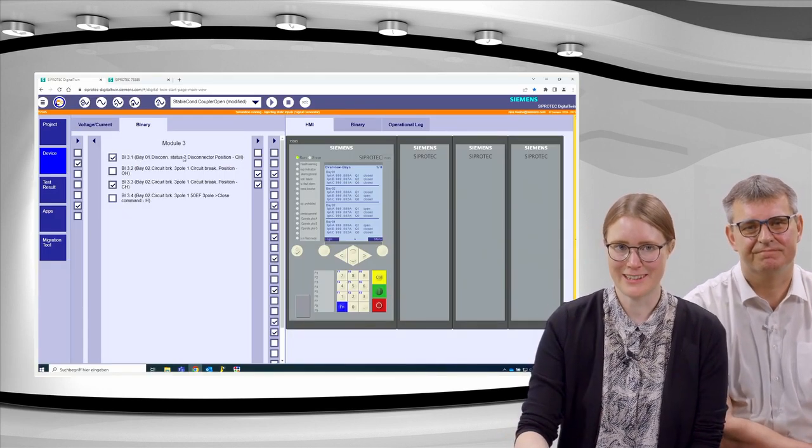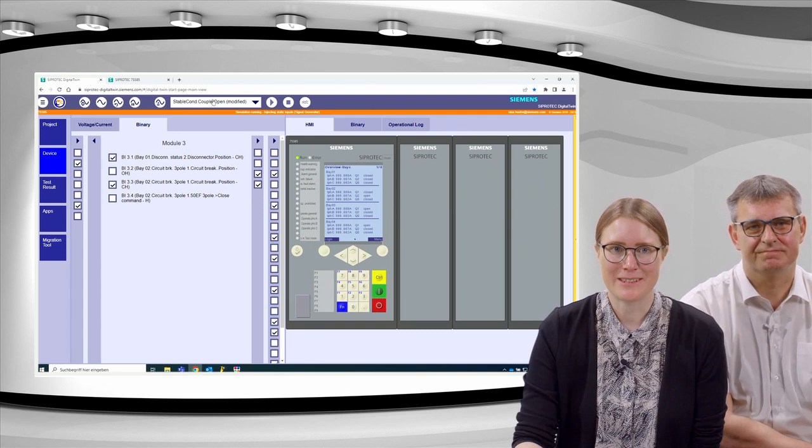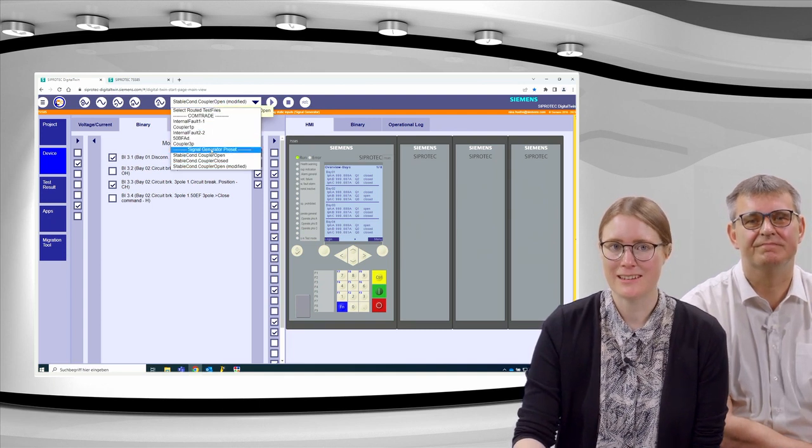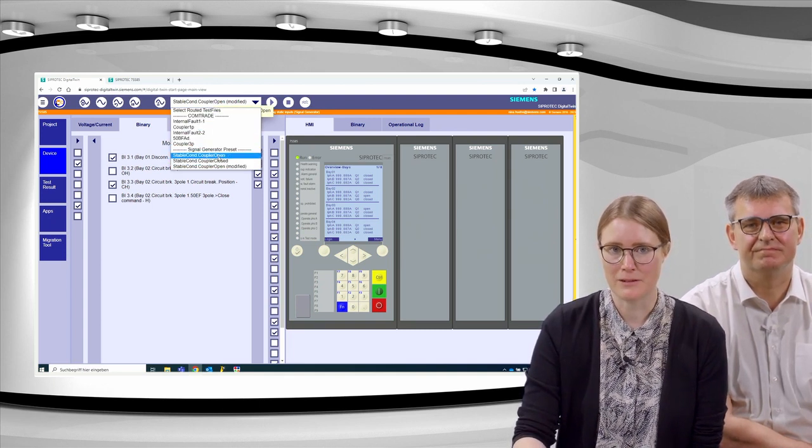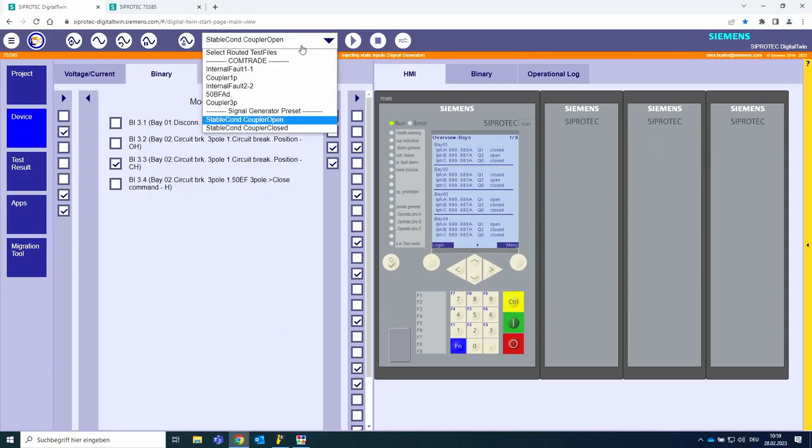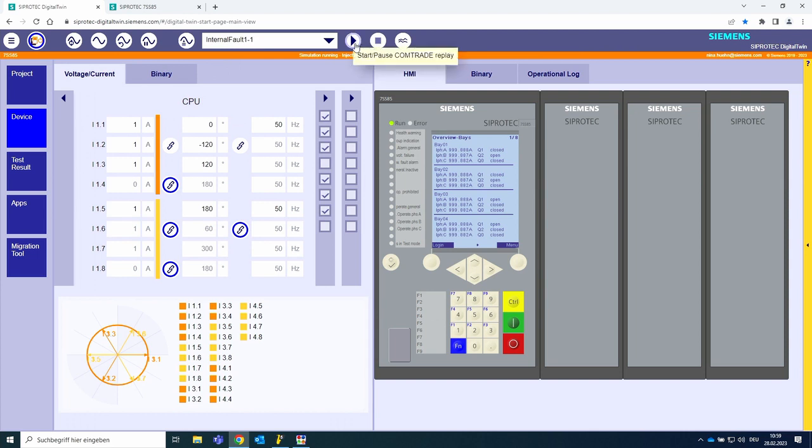Okay, thank you, Gert. So we start with the stable condition, coupler open, and I want to replay the ComTrade internal fault 1 of 1. I think it will get clearer later why I named it 1 of 1. So I press this start button to replay this ComTrade.